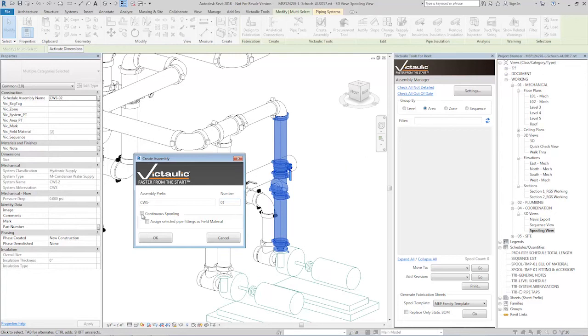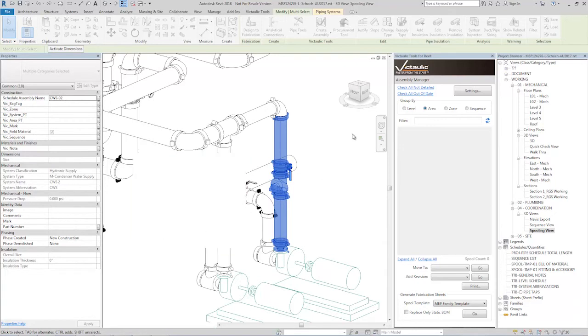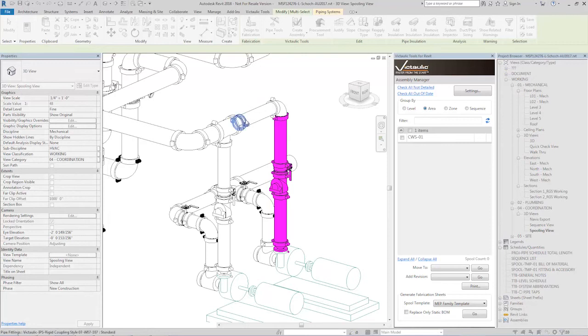There's also another option here to assign whatever piece I click on as field material, and you'll see there's a visual indicator in our spooling view that'll show you which ones are field material, which ones are going to get shipped to the site loose. So I'll assign those as field material and click OK. You'll see CWS number one gets created, and I can just continue down the line. Everything that's field material shows up in orange.